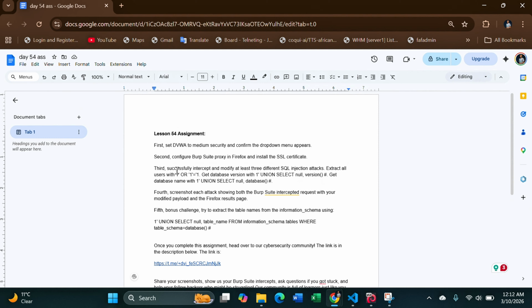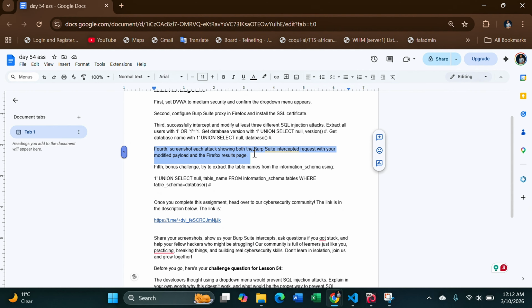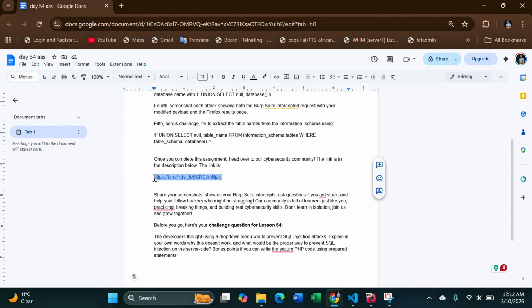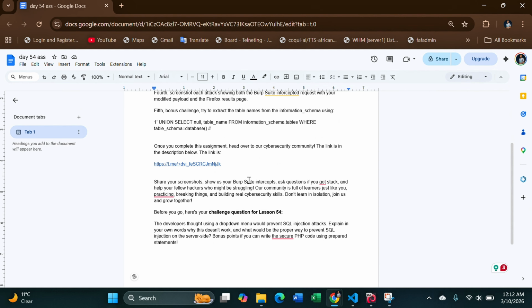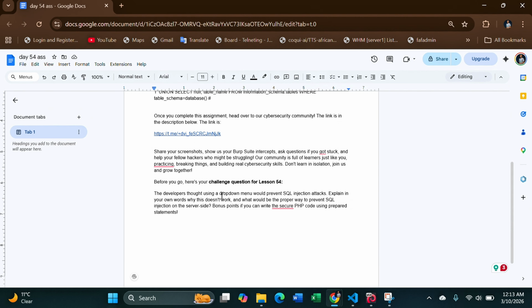The third thing you're going to do is successfully intercept and modify at least 3 different SQL injection attacks: extract all users with 1 or 1=1, get the database version. Also, you can get the database name with this. And the fourth thing is that you need to take screenshots, then share them with us in our community. This is the link to our community. It's going to be added to the description of this video as well. You can check that. That's all for the assignment.